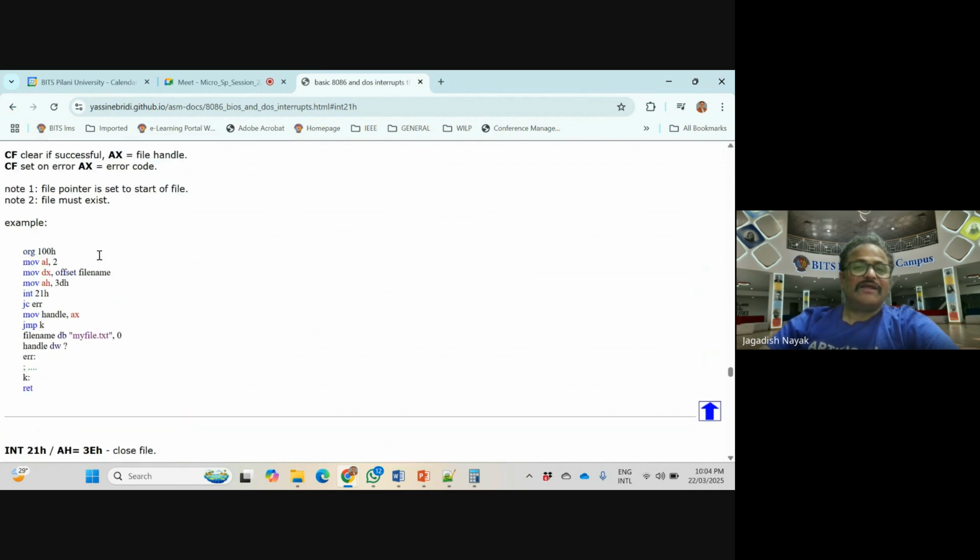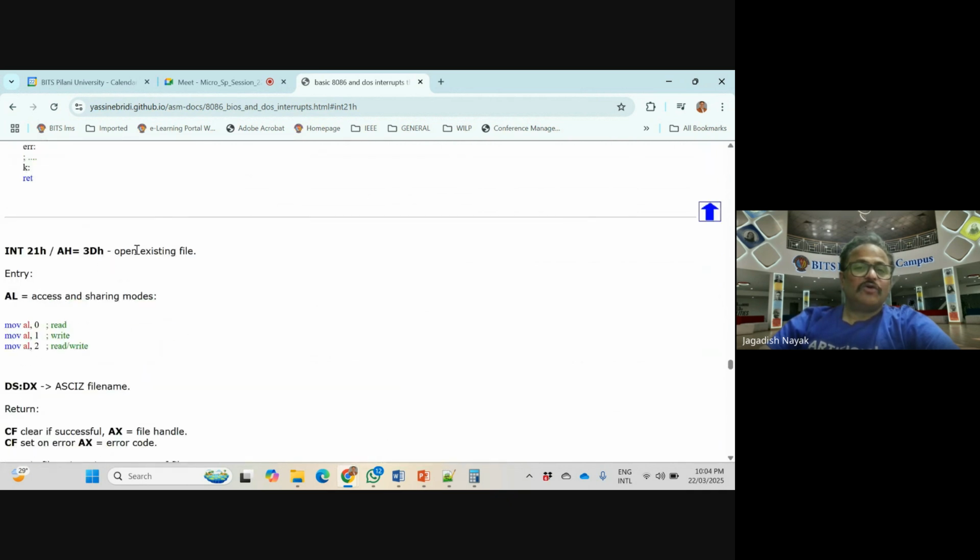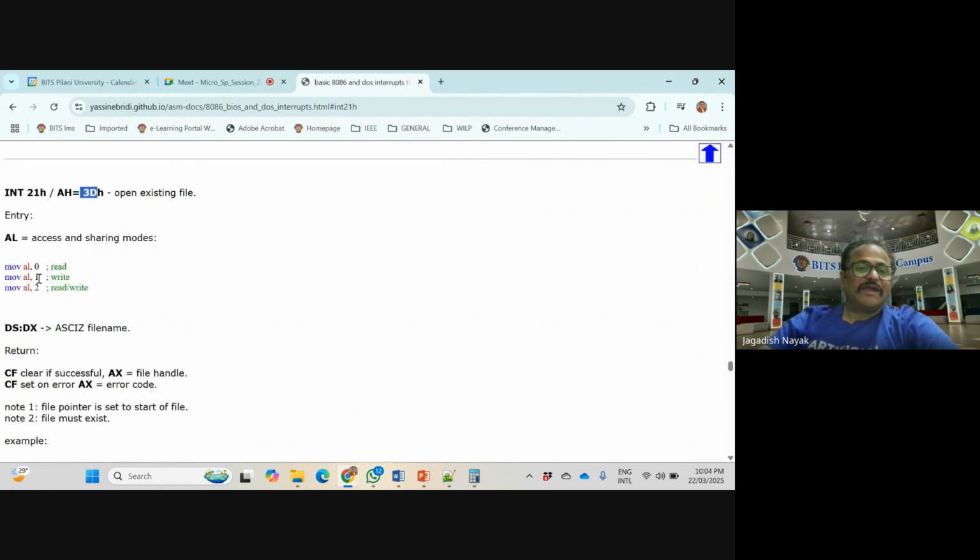Now you have opening a file. For opening a file, you have to put 3DH in AH. You have to put 0 into AL register for reading; if you put 1 into AL register, it is for writing, and if you put 2 into AL register, it is read and write. Then you put 3DH into AH register, call interrupt 21H, and your file will be opened for both read and write. Like this you have to remember.